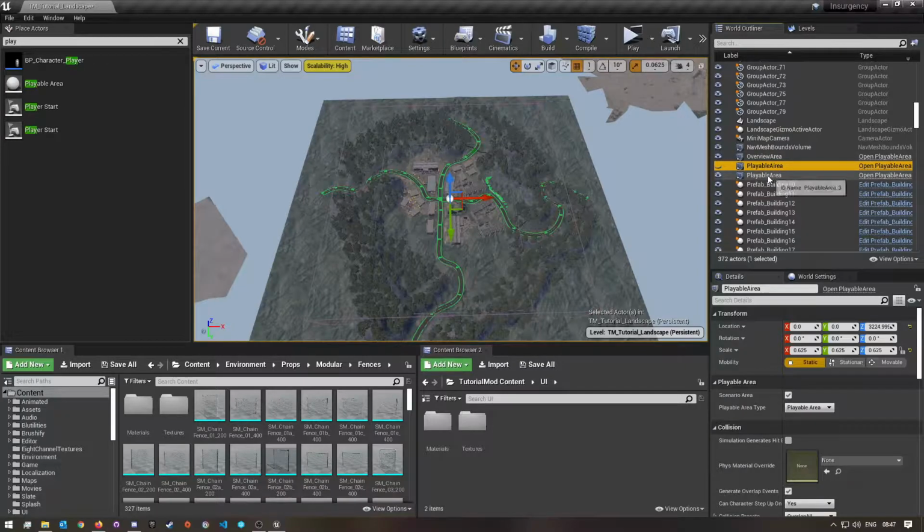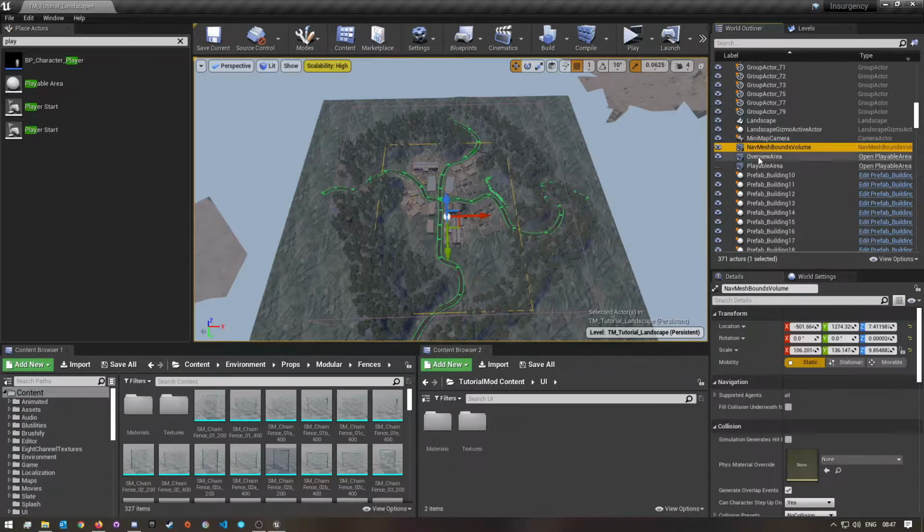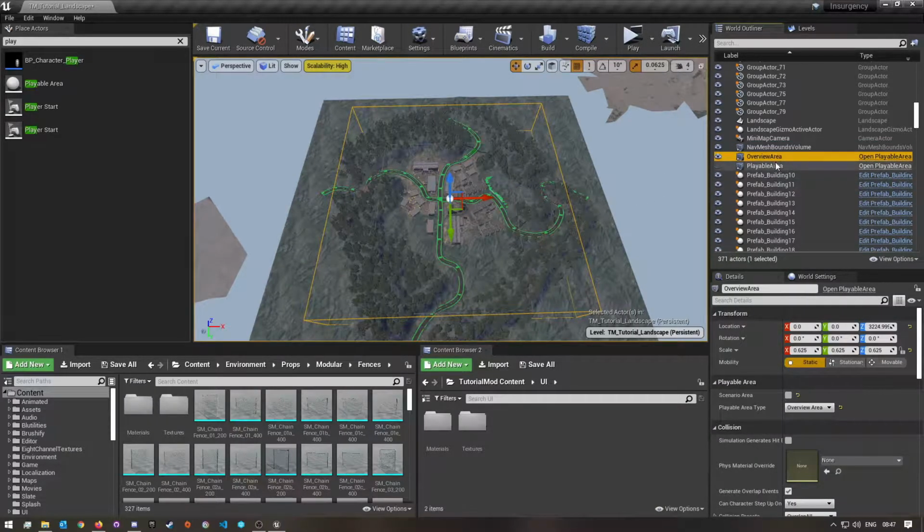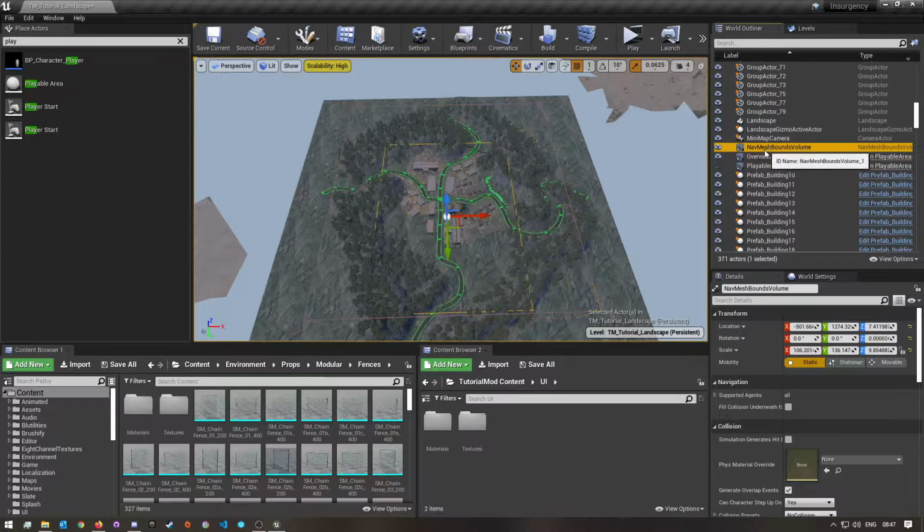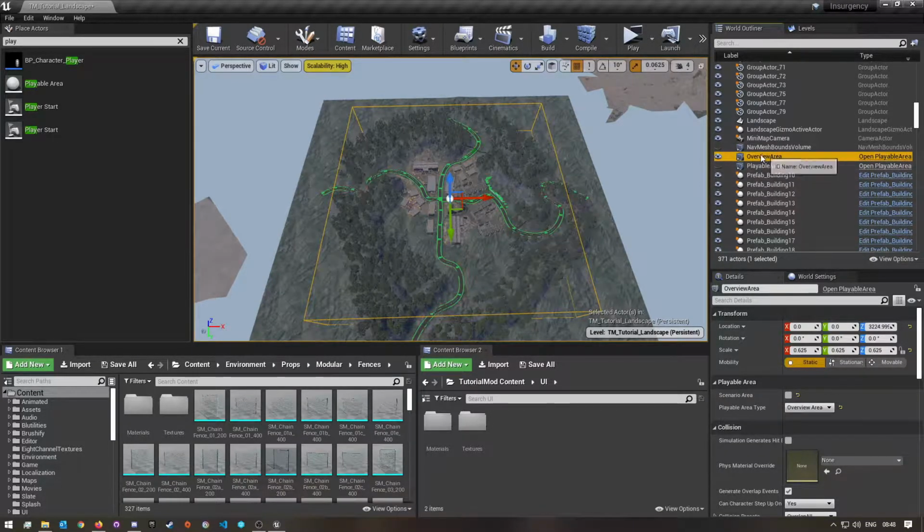So what we are going to do is I'm going to delete this one that I created. What you guys can quickly do is go ahead and, I'm just going to hide that one, then size it up to wherever you want it on your map, but make sure the X and the Y are the same size, so it's a square. And then you want to name it overview area. By default it will be called playable area, but just rename it to overview area.